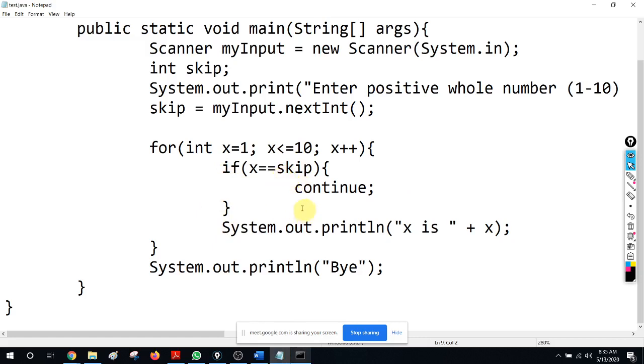So break is you get out of the loop. Continue means you skip the rest of the current iteration. You use those terms, but you are not breaking the loop. Only the rest of the current iteration is skipped, and you again go to the loop and do the rest of the stuff. For example, I could have written something like if x equals 1, 2 or 4, then 1, 2 and 4 will not be printed.